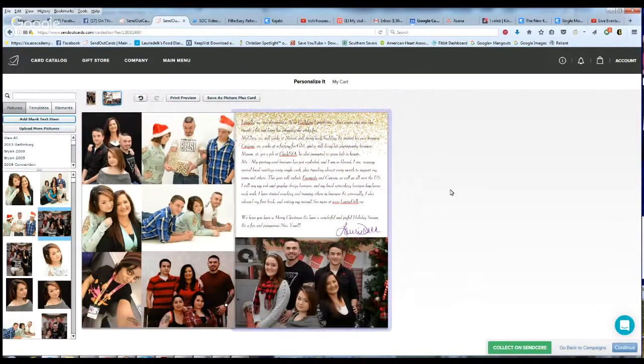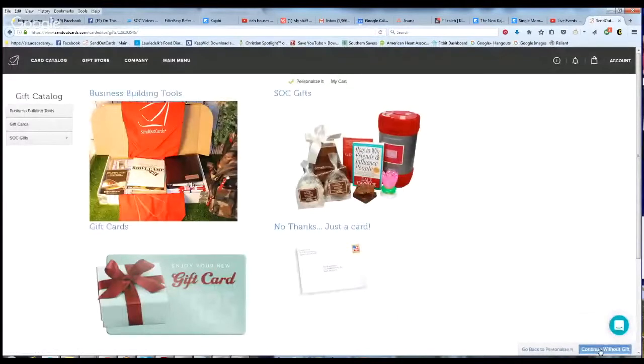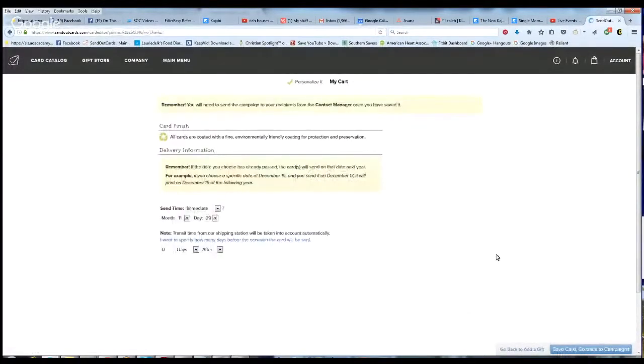There we go. I think that makes it a little bit more readable. I think that'll look okay when it's printed. So I'm going to hit Save as Picture Plus Card again. There it goes. See, that time it went through fine. So this is kind of weird, but anyway.